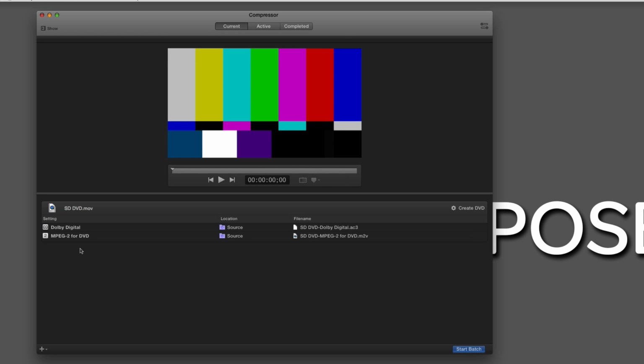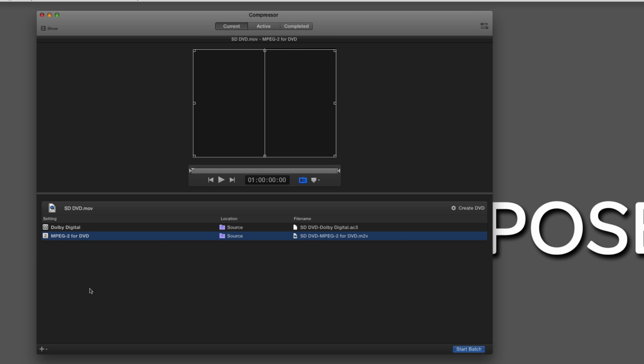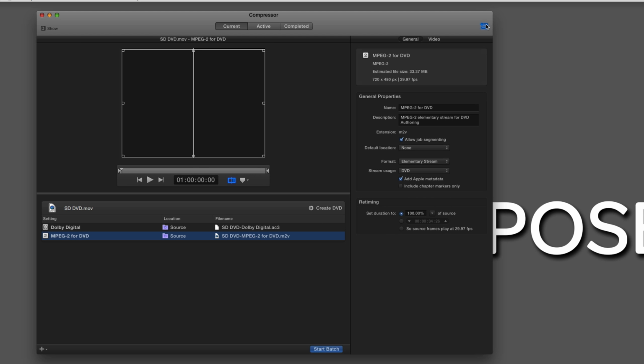Once those presets are there, in most cases I'm going to want to get in and make some minor modifications to them, much like I did in Media Encoder and of course in Sorenson Squeeze. So all I'm going to do first of all is select my MPEG-2 for DVD. And I now need to show the inspector. To do that, very simple. Right up here in the upper right-hand corner, let's show the inspector.